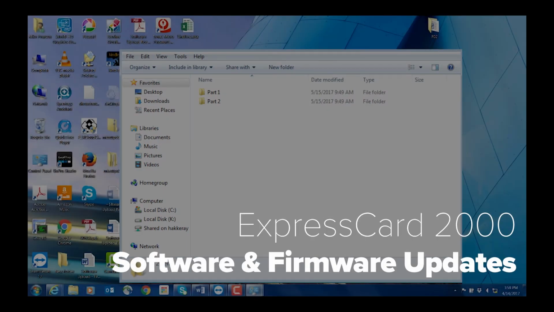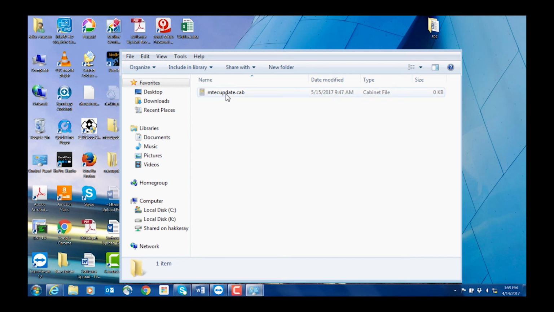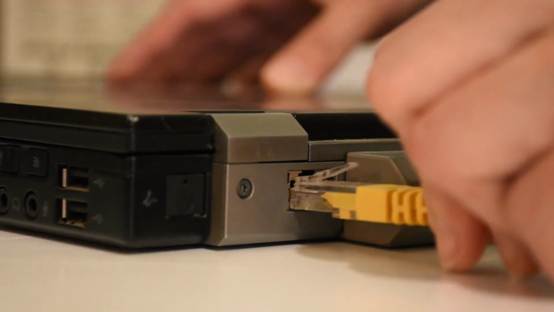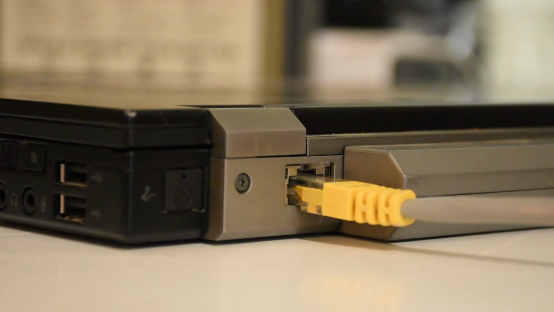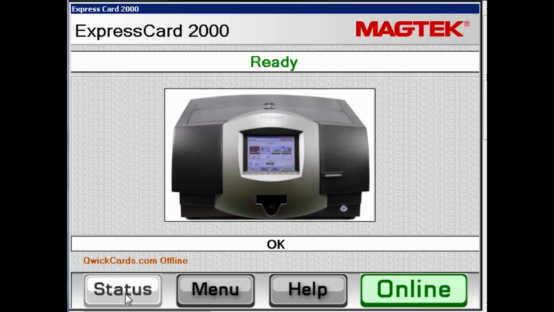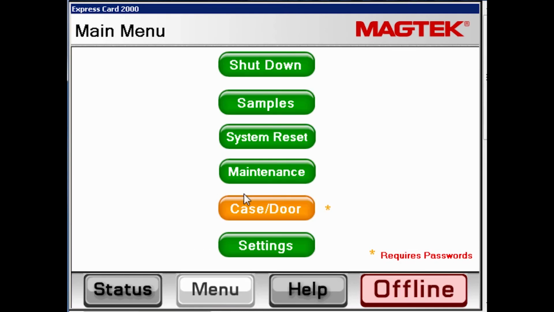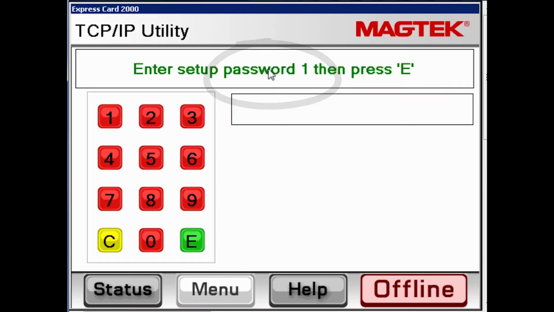To perform the Spring 2017 software and firmware updates, you'll need to connect a Windows PC to the ExpressCard 2000. You can connect the machine directly to a laptop with a Cat5e patch cable. On the ExpressCard 2000 touchscreen, go to Menu, Settings, TCP/IP, then enter the two setup passwords.